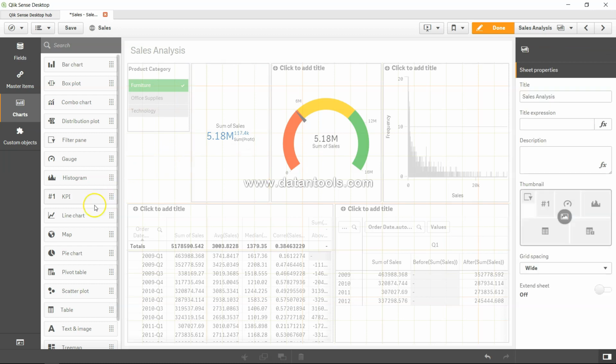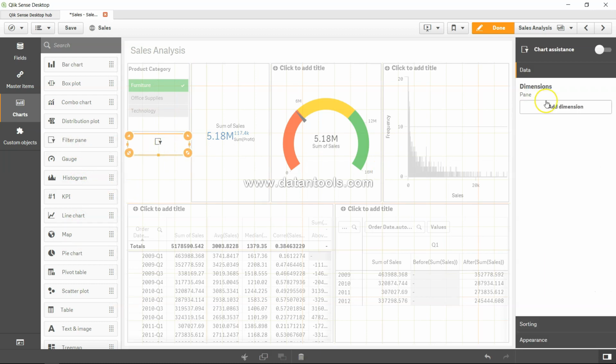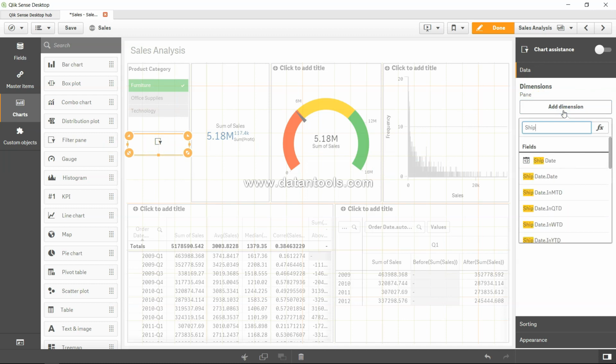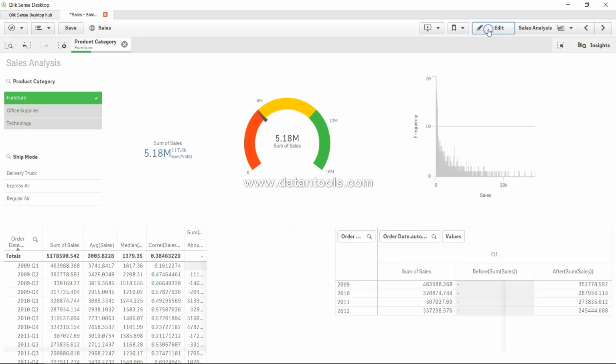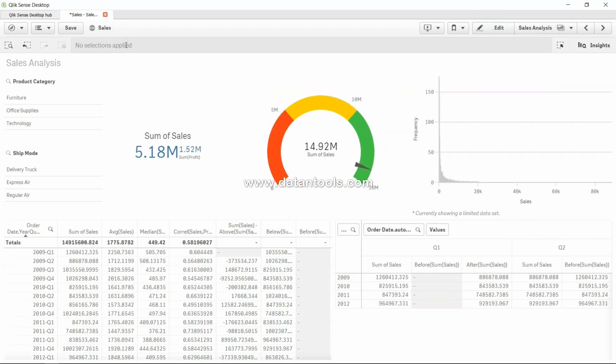I will create another filter for this example, and that will be ship mode. What it says is basically a ship mode of delivery truck, express air or regular air. What we are trying to figure out is, from the furniture selection that is in the bookmark, if we select delivery truck, then what is the value? If we select express air, then what is the value? And so on and so forth. So hope you got the idea. If I click on done over here, I can remove this, right? For now it is 5.18 million.